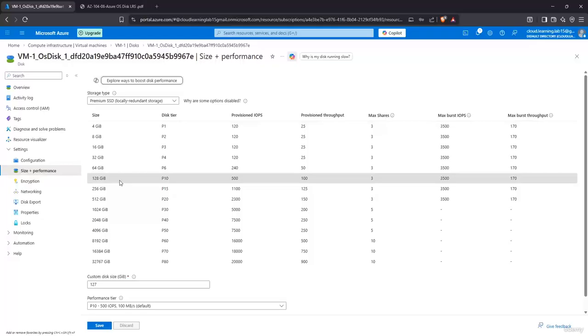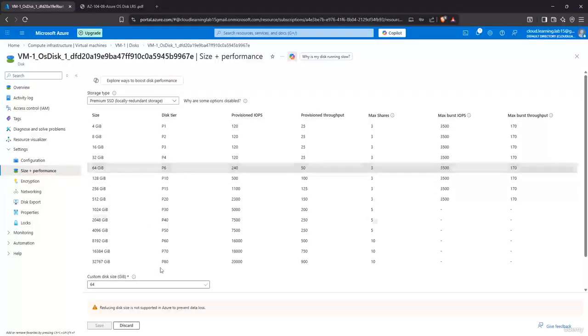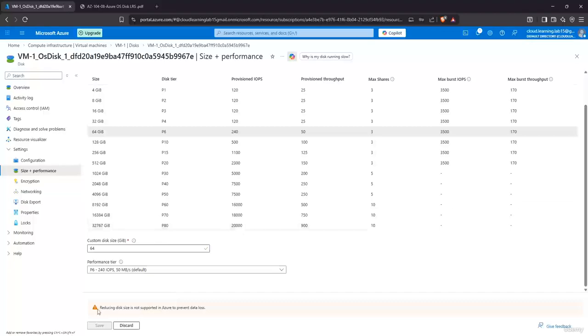Let's suppose our current OS disk size is 128 GB. Can we make it 64 GB? I have selected it. What options am I getting? Reducing disk size is not supported in Azure to prevent data loss. Okay.